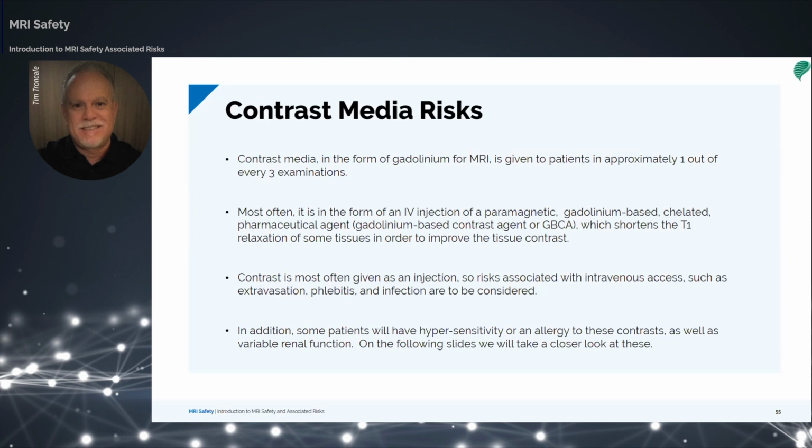Contrast is most often given as an injection, so risks associated with intravenous access, such as extravasation, phlebitis, and infection, are to be considered. In addition, some patients will have a hypersensitivity or an allergy to these contrasts. On the following slides, we will take a closer look at each of these.